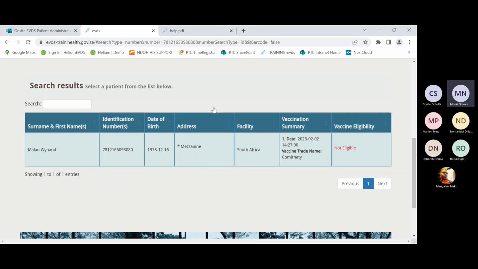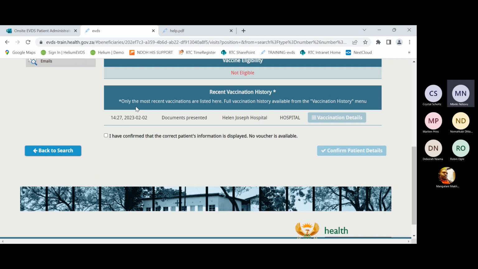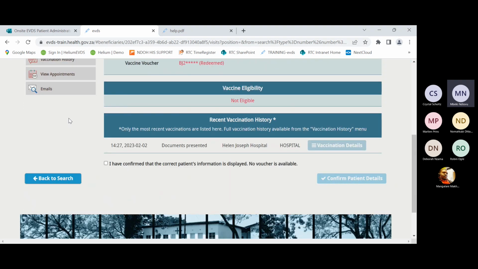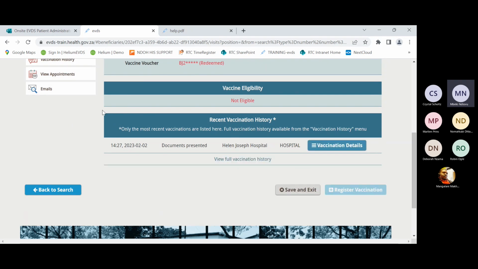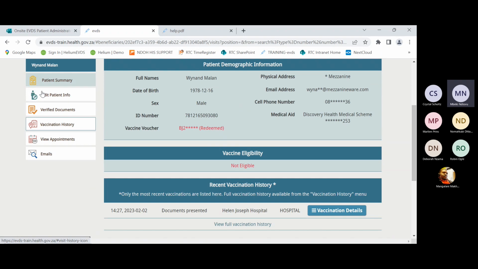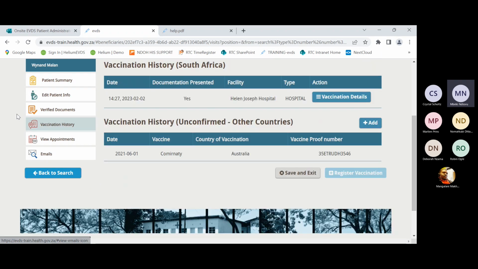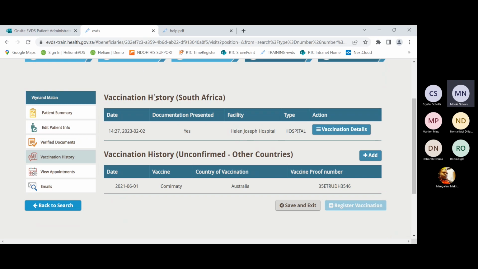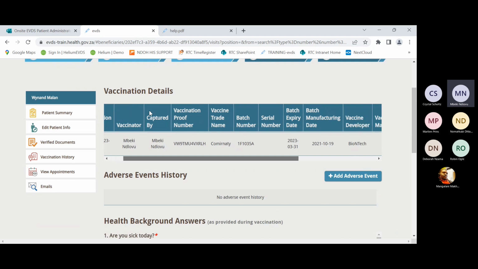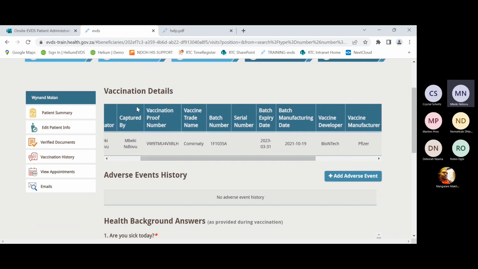So I'm going to still open the profile of this individual, and then I'll confirm the details like I've done. And then I'm going to say confirm patient details. I want to get to this part which says vaccination history, right? Under vaccination history, South Africa, we can see this record is now there that we administered the vaccine. If we go to where it says vaccination details, which is here, click on that, we can see who vaccinated, what was the vaccine, and the date, and so on.